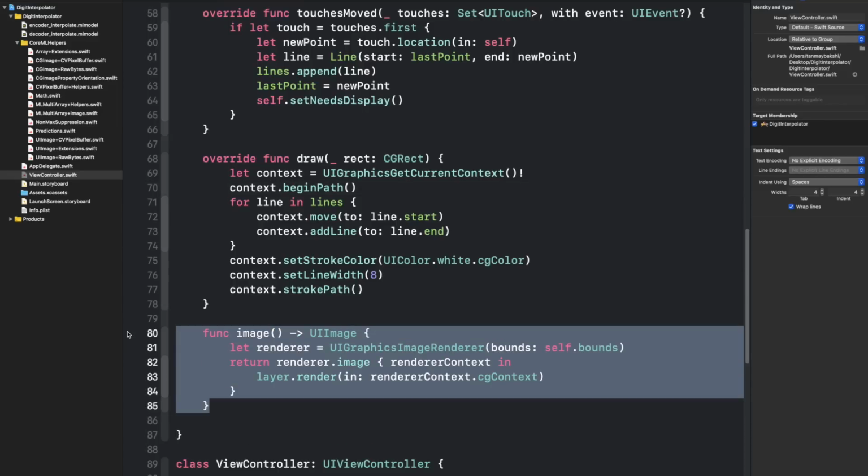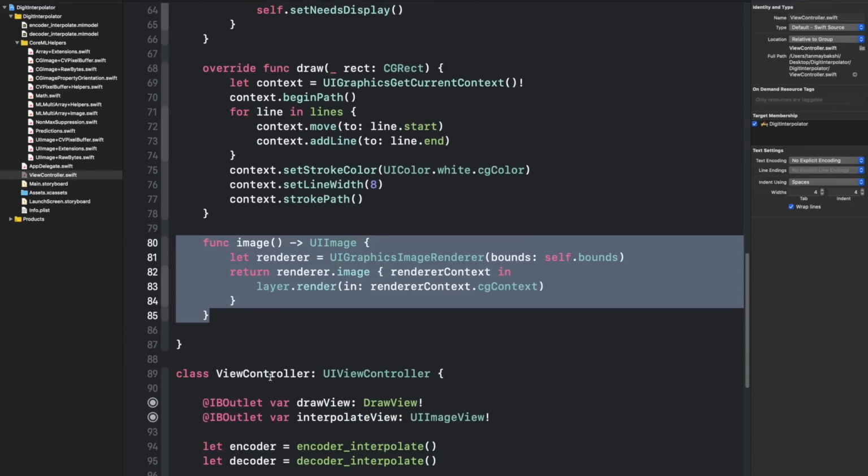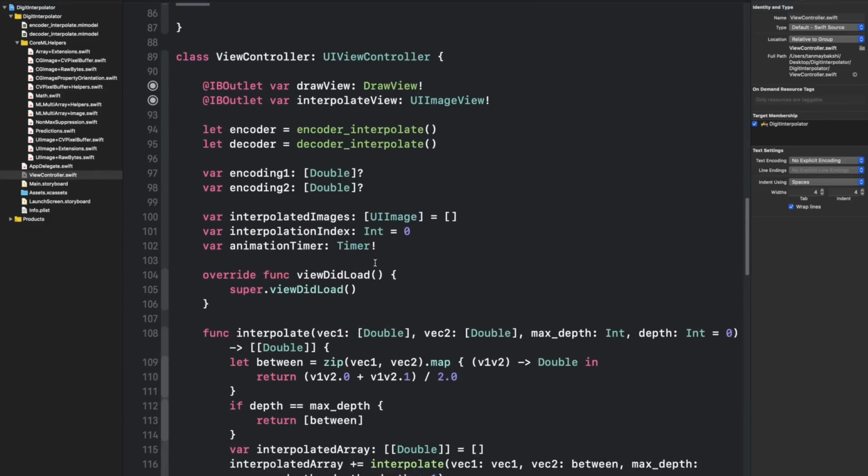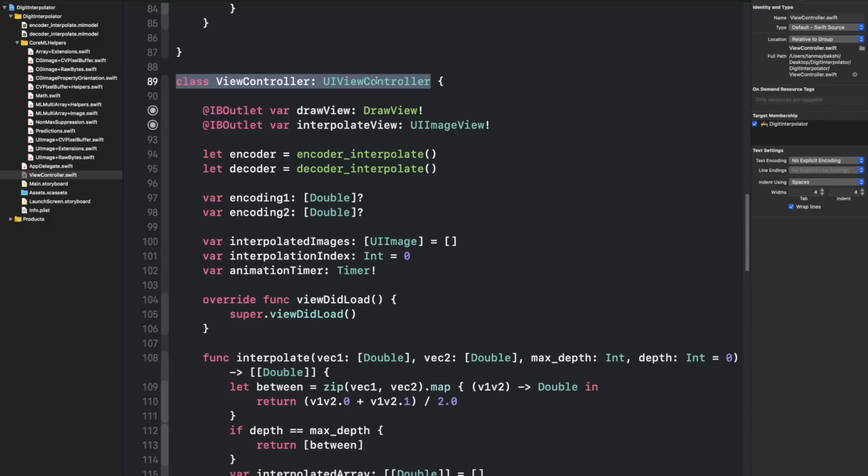Now, this function essentially allows me to convert this UI view into a UI image that CoreML helpers can convert into a CV pixel buffer to feed into the actual CoreML models. We'll talk about where this fits in just a moment. Next, though, let's take a look at the actual view controller class.